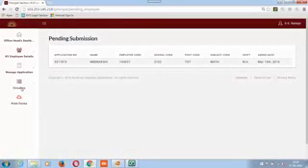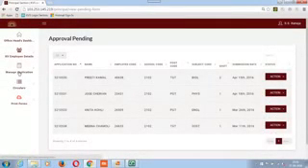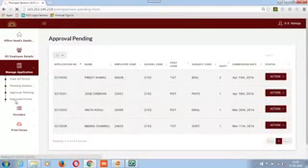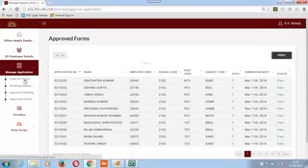All the forms that are awaiting your approval will be visible in Approval Pending page. And all the forms that have been approved will be appearing in the Approved Forms page. As mentioned earlier, the View All Forms displays the details of all the forms either approved or approval pending with the status next to it.